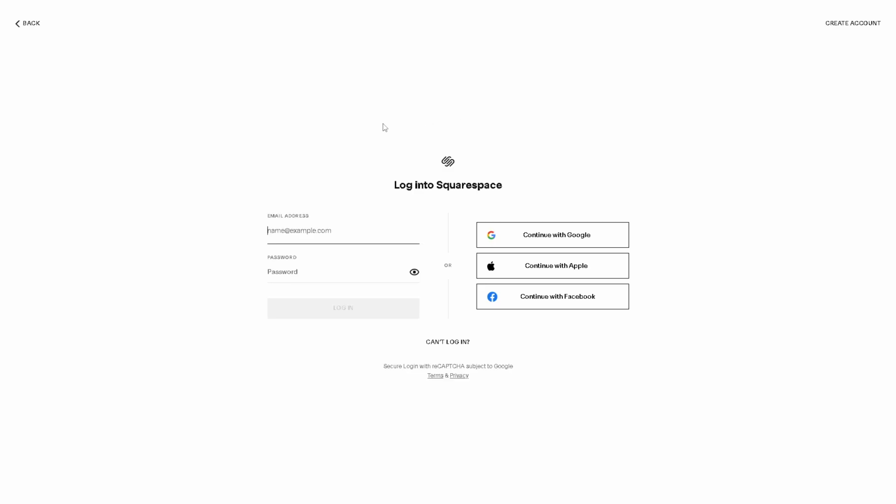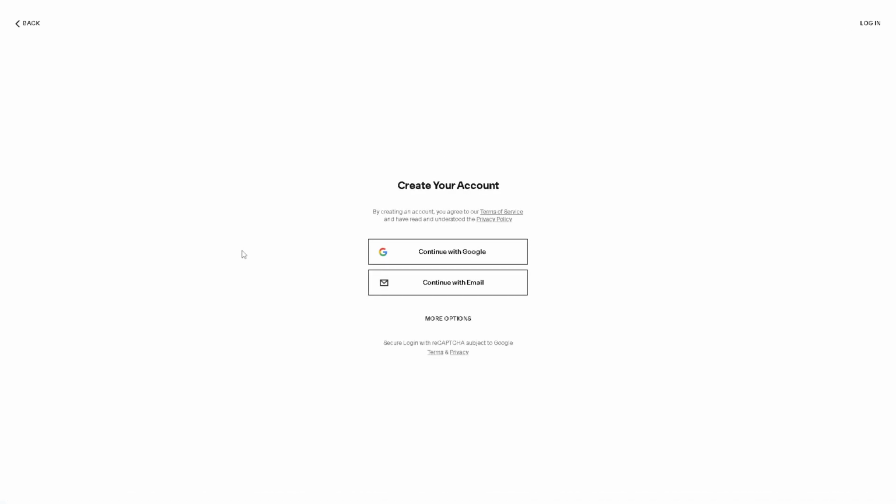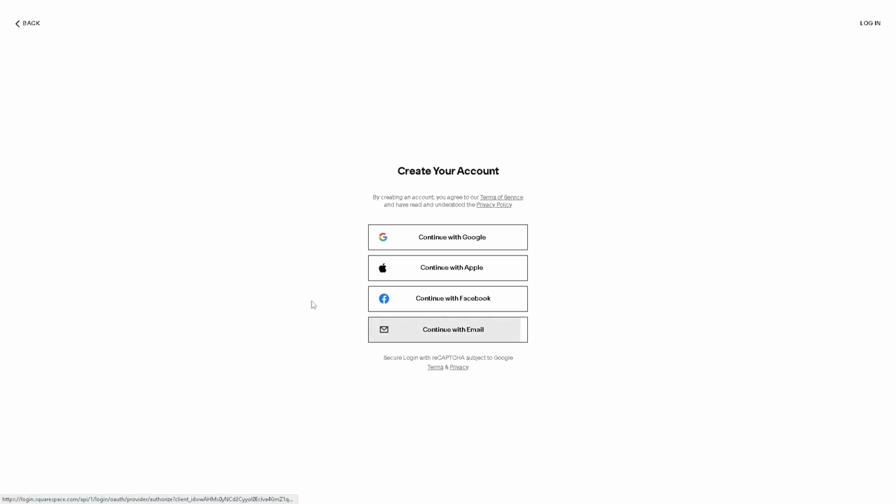If this is your first time here in Squarespace, just click on the Create Account option in the upper right corner. And once you do that, you can continue with Google. You can continue with your business or email address, or just click the More options, and from here you can continue with Apple, your Facebook, and by following the on-screen instructions, you are all set.